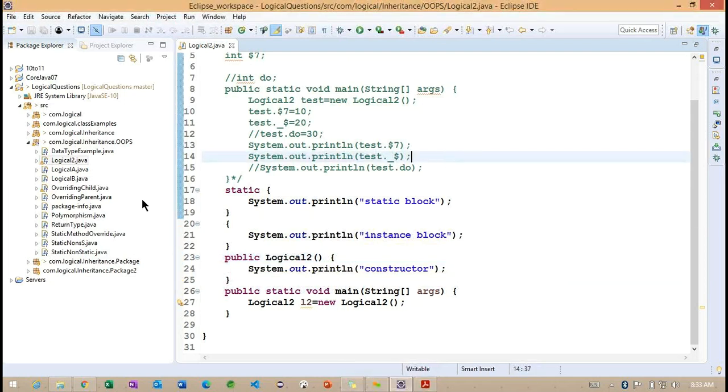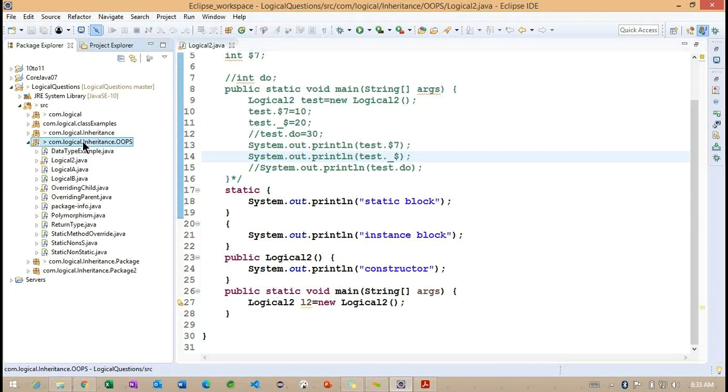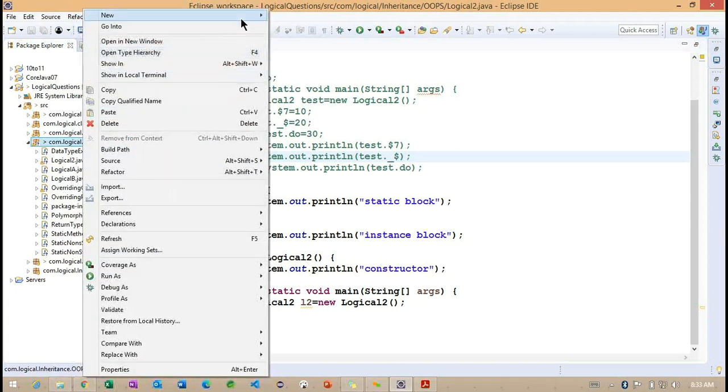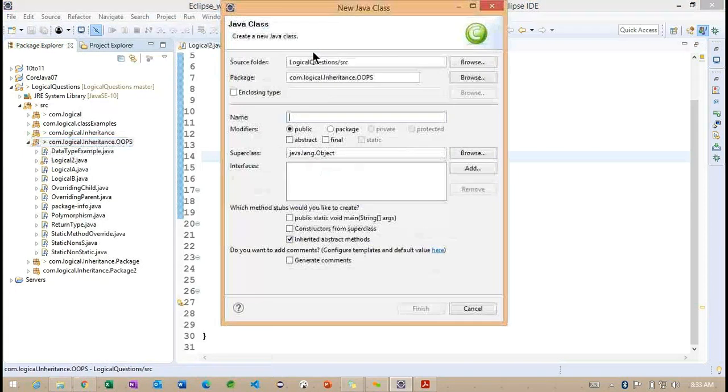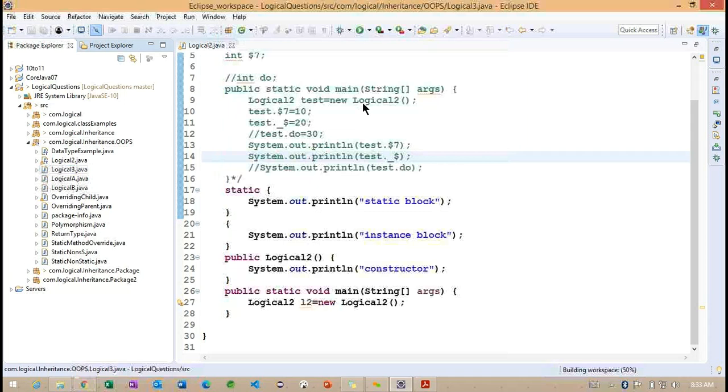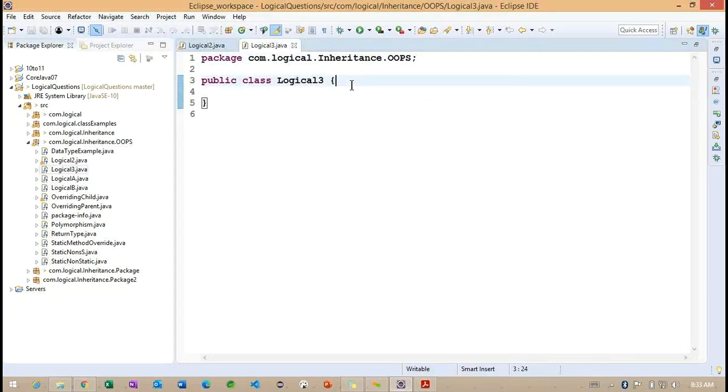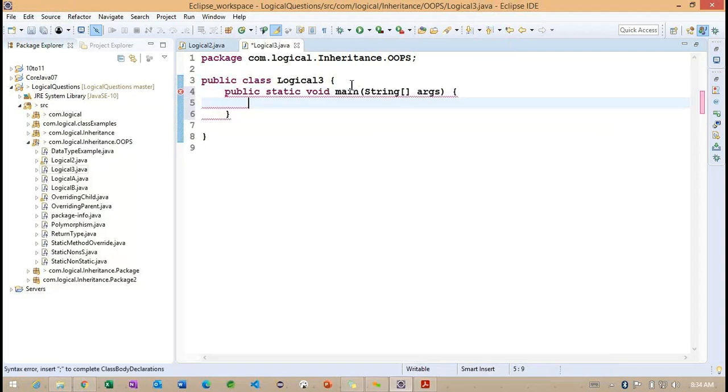Today we are going to discuss one more important section. I want to answer from this logical question. Let me create a logical tree here. Inside this logical tree, I'm going to connect with the main method, and I want to define this.